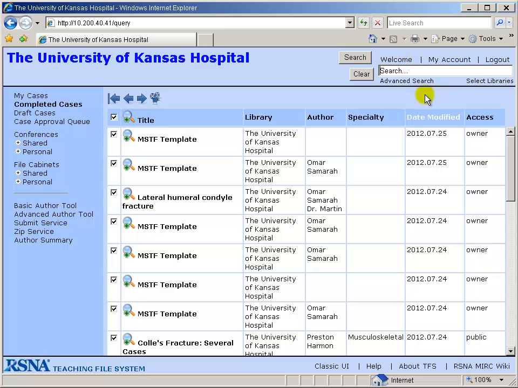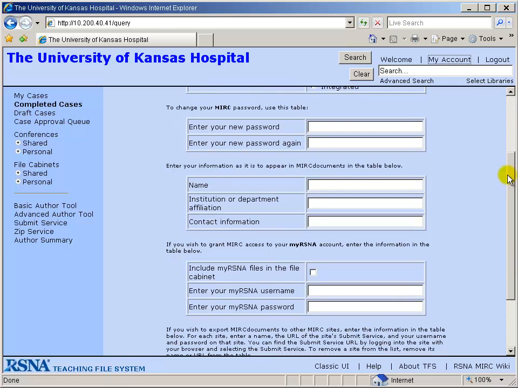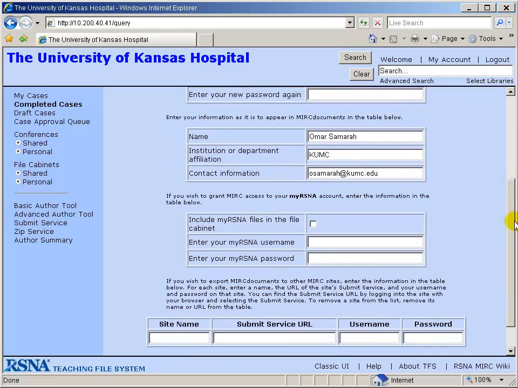Let's go ahead and make sure that you got your account set up correctly for the first time. Click My Account in the top right corner, and you'll see some options in here. The first thing you might want to do is set a new password for yourself if you've just been given credentials by the IT people. The next thing you want to do is put your contact information and your name in the author field right here. And that's going to allow your name to display in the author column on your teaching files that you author.